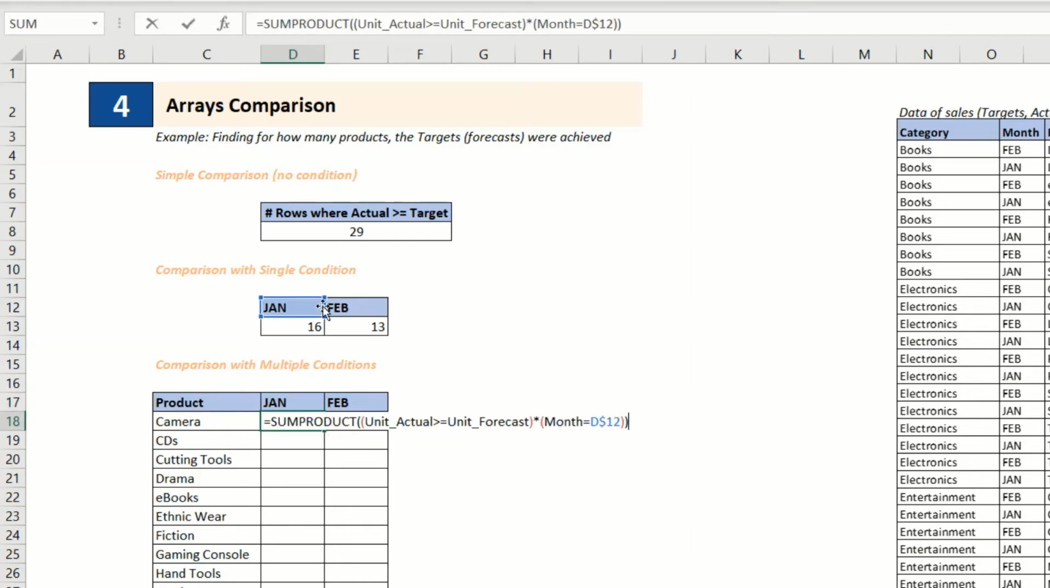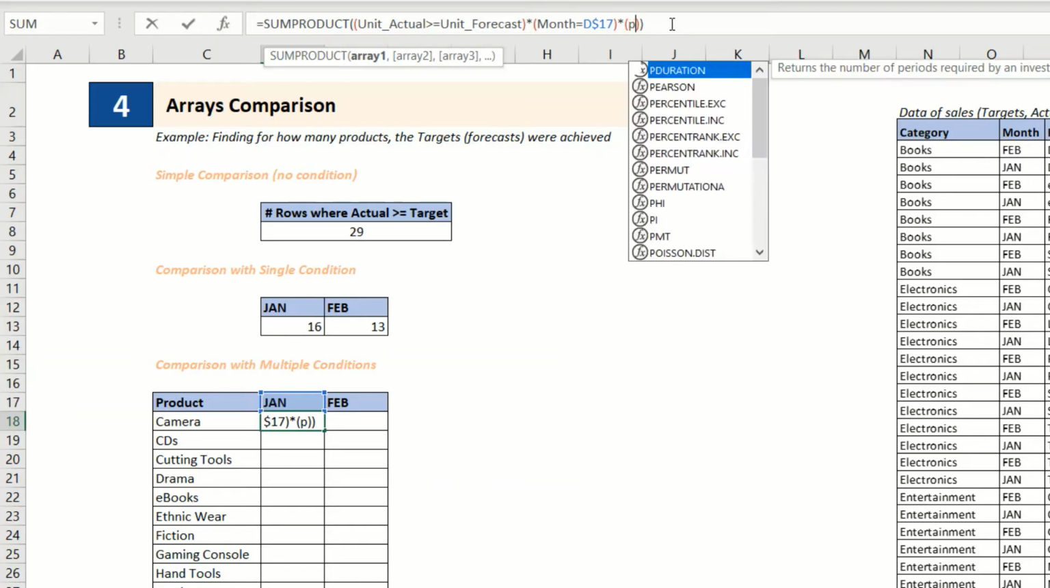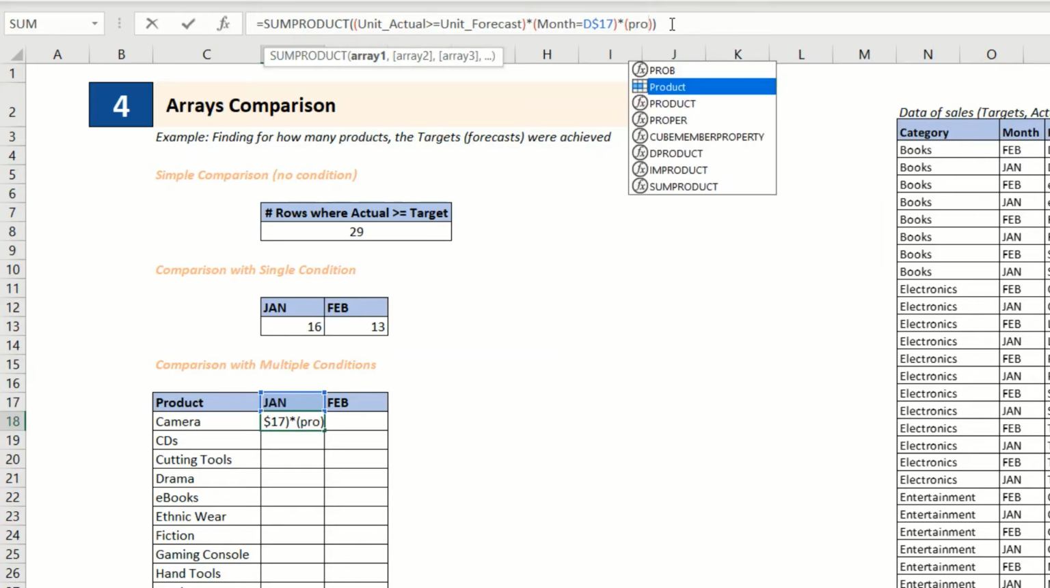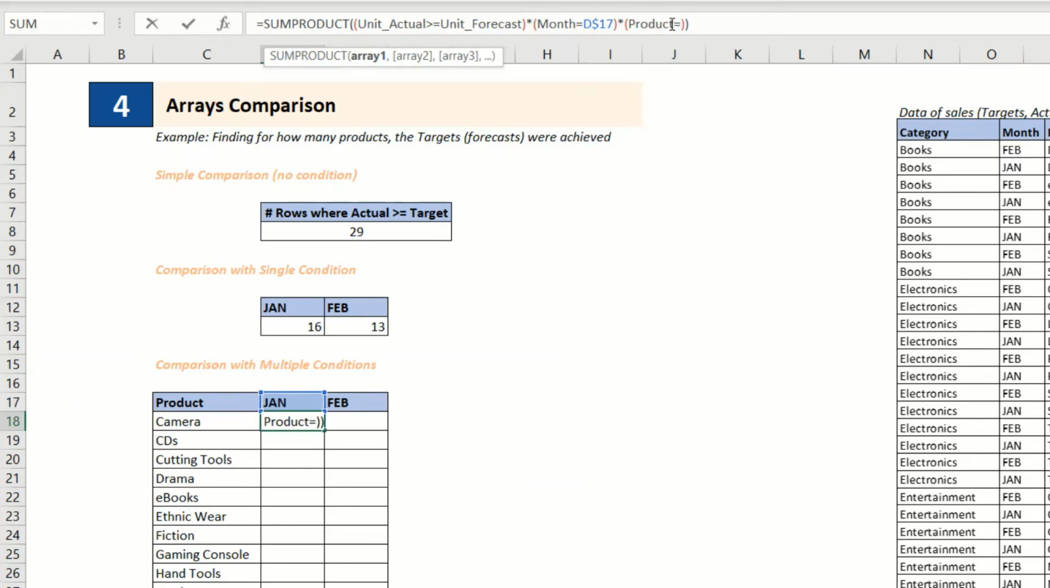And currently it is referencing this above cell. I will change it to the one below. And I will add one more condition to it, which is for the products. So the array that I will choose is the products array, and I will put it equal to the left column and also freeze the columns.